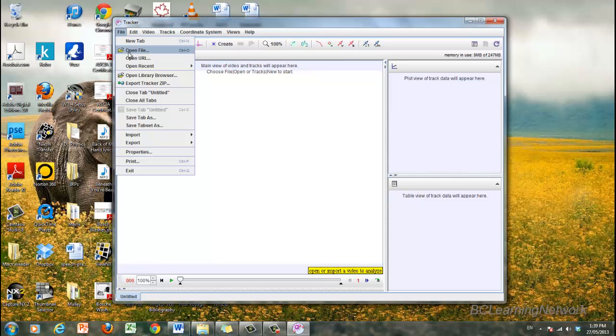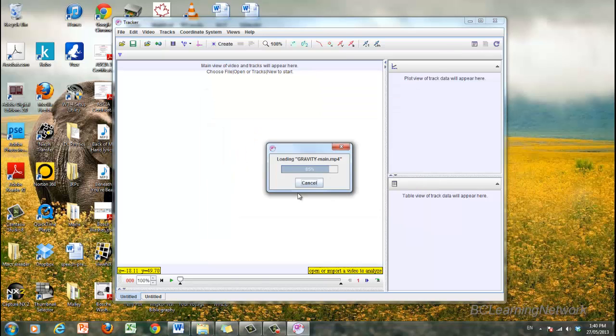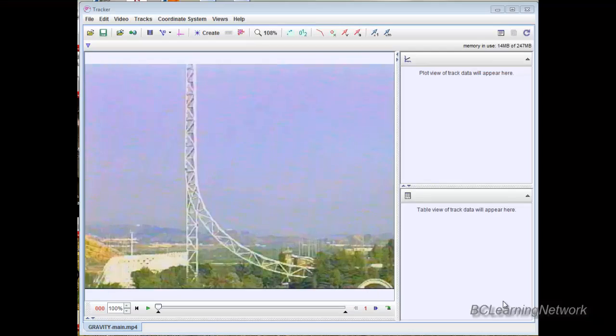When you hit the File button, you can open a file. That's the one you'd want to use if the video has already been created for you. Or you can import the video from your camera. Now, since the video we're going to use for our demonstration is one that's already pre-made, I'm just going to open file. And when I open file, the first thing I want to do is go and find it. I had mine stored in a folder called Tracker Labs. The one I'm looking at is Gravity. So I double-click and it loads it up.